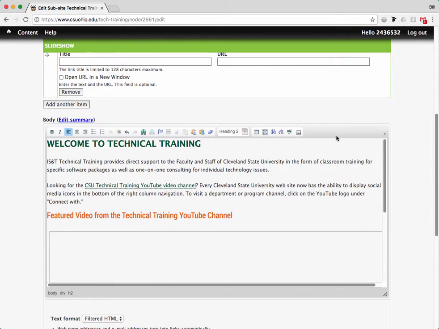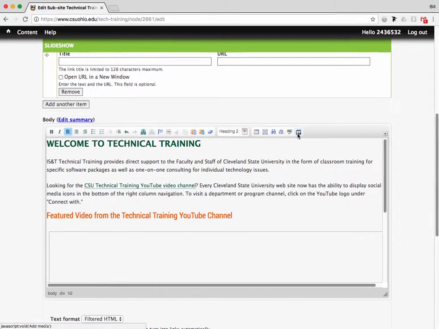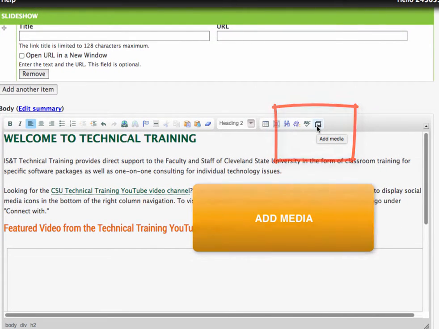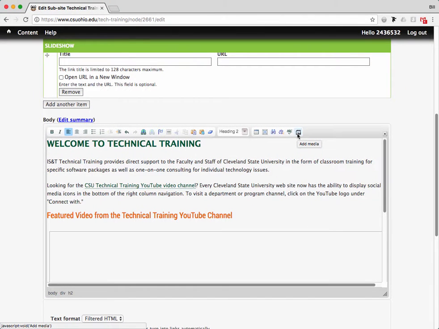Now the last button is the Add Media button. Now we've talked about managing files and how to put pictures into your Manage Files area. This is how you will use pictures or documents or anything else in a website. And we'll go into great detail in another video on this.